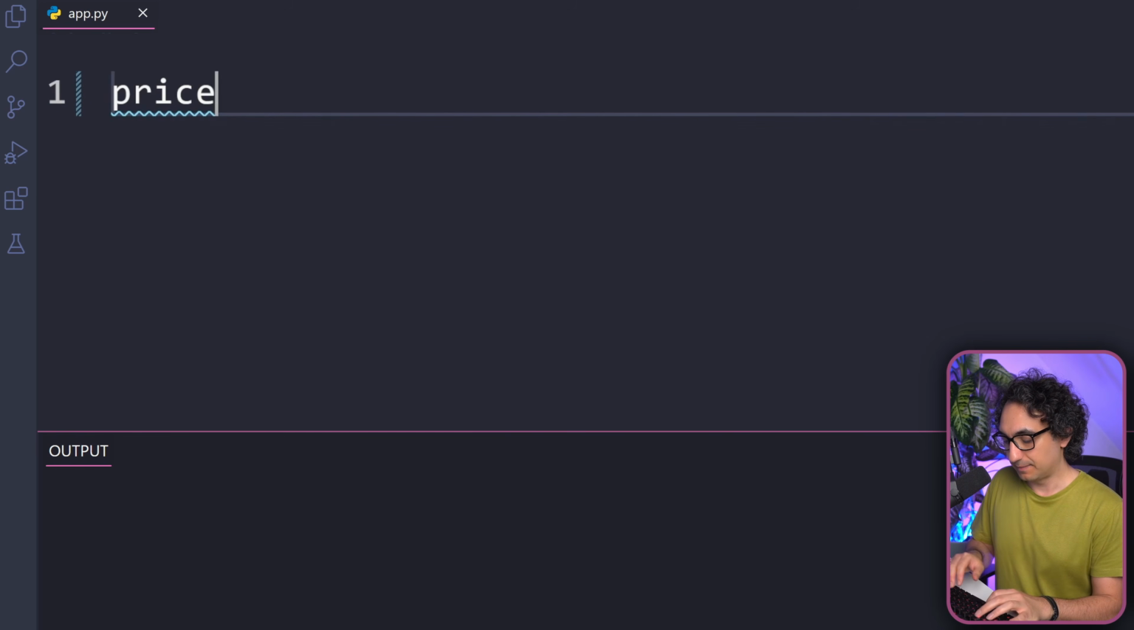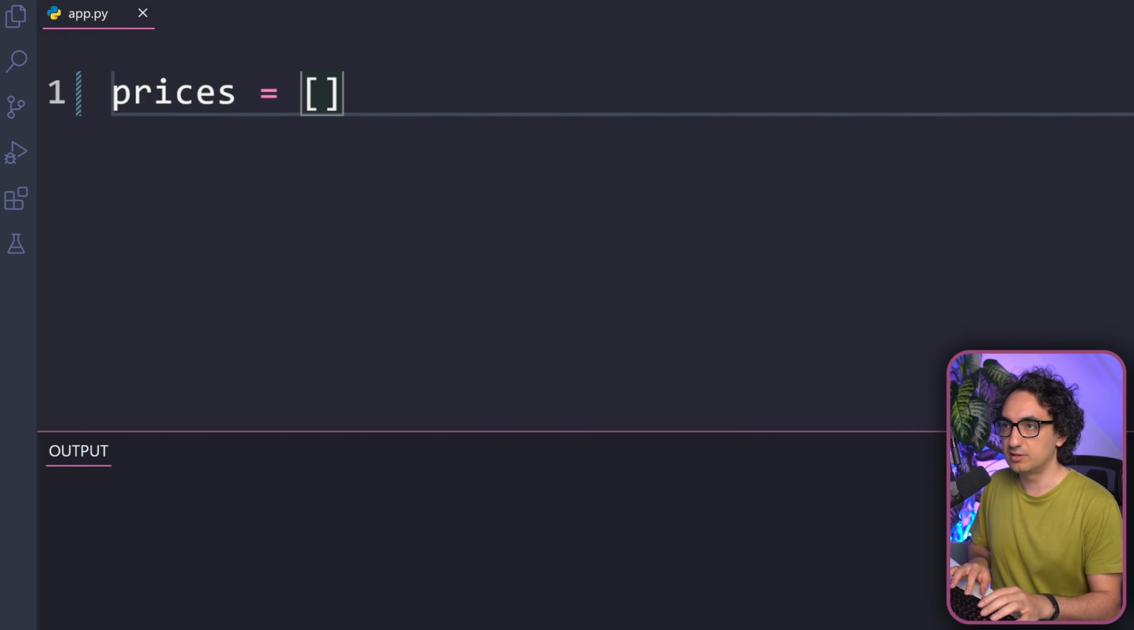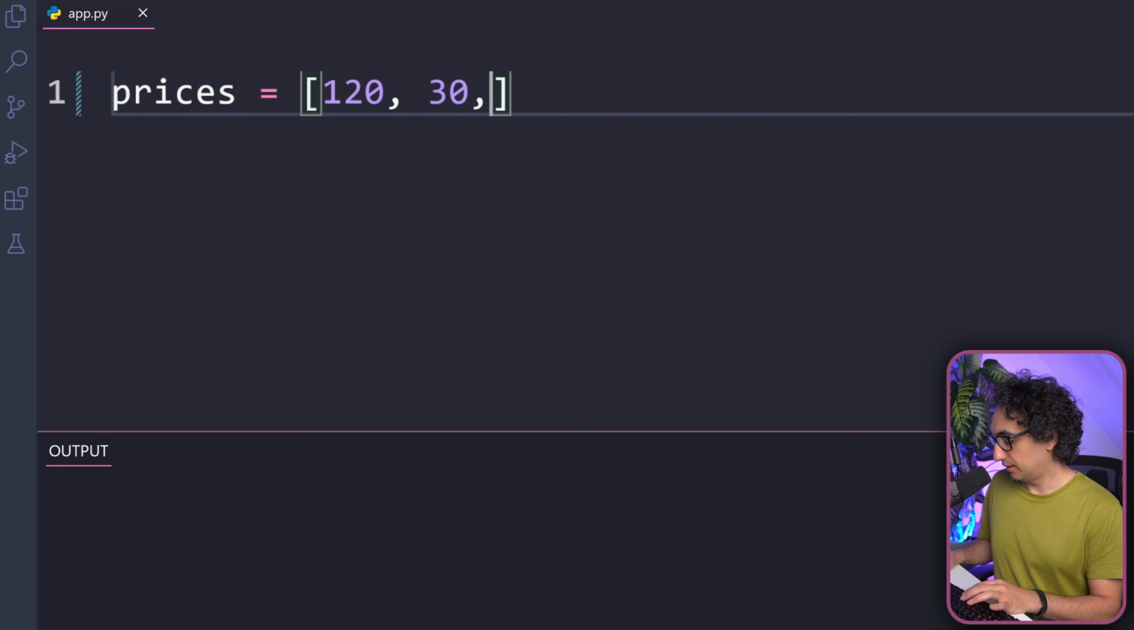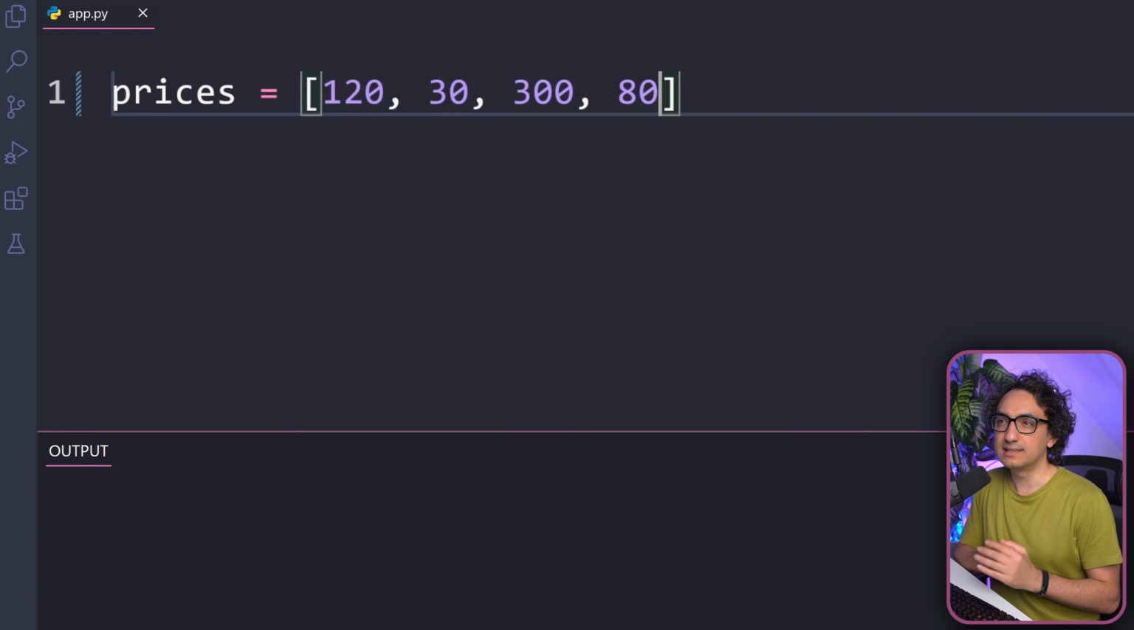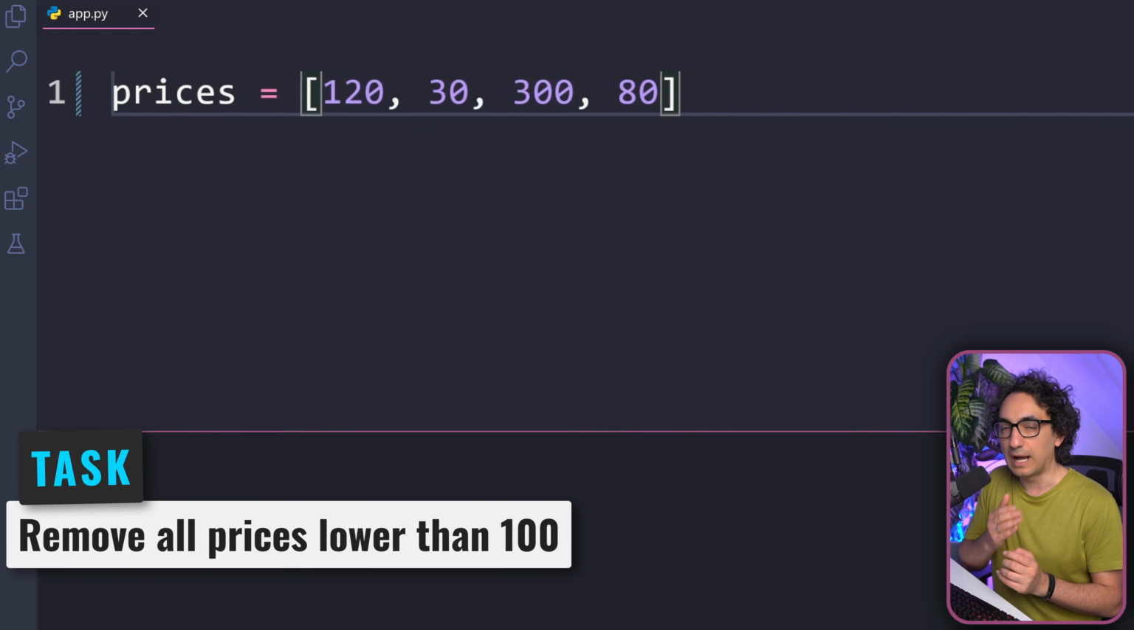We're gonna have a simple example where we have a list of prices. Let's say I have 120, 30, maybe 300, and 80. Now my goal is I just want to see the high prices in my list. So everything equal or higher than 100 should stay in the list. All other prices that is lower than that, I don't want to see it in the list. So that means we have to build a filter, and for that we need some custom logic.